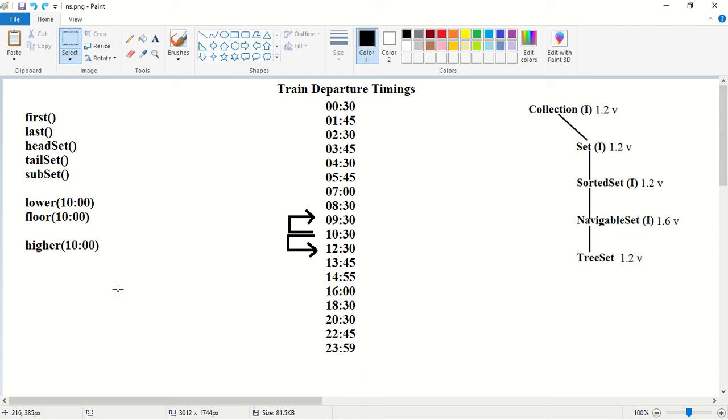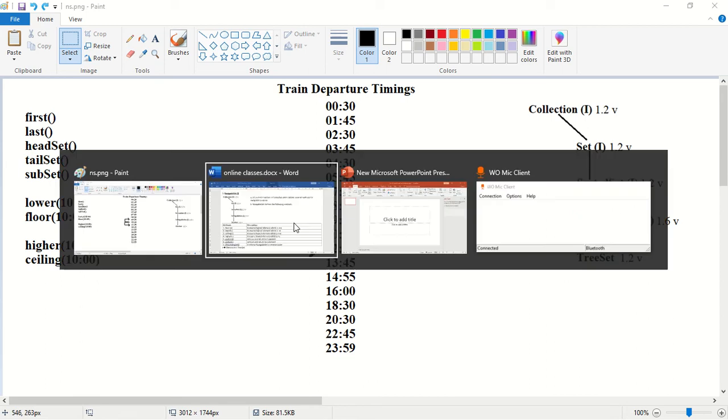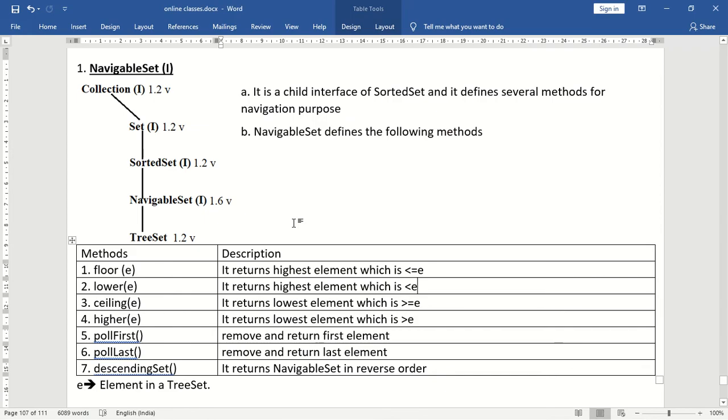Okay. Next, my requirement is I want to know what is the first train after 10 o'clock or exactly at 10 o'clock. So what is the method we have? We have the ceiling method. So what does the ceiling method return? The ceiling method returns the first train exactly at 10 o'clock or after 10 o'clock. So these are the navigable set specific methods. You can note down these methods from this table.